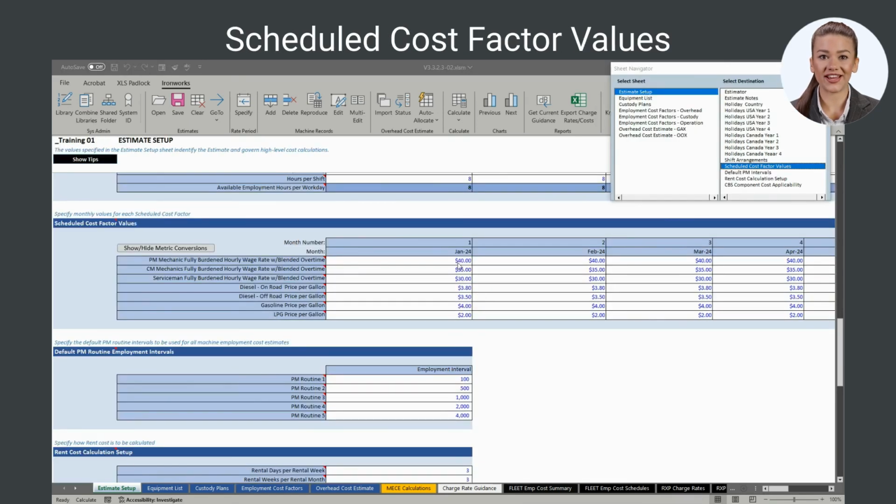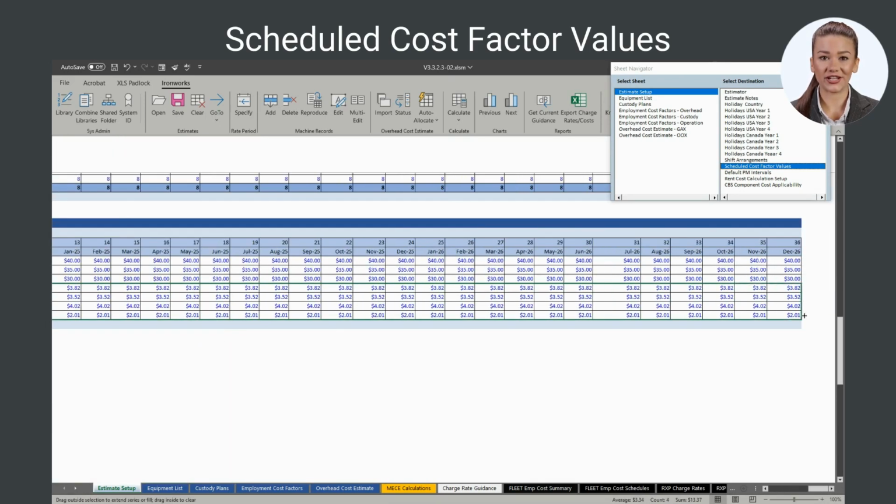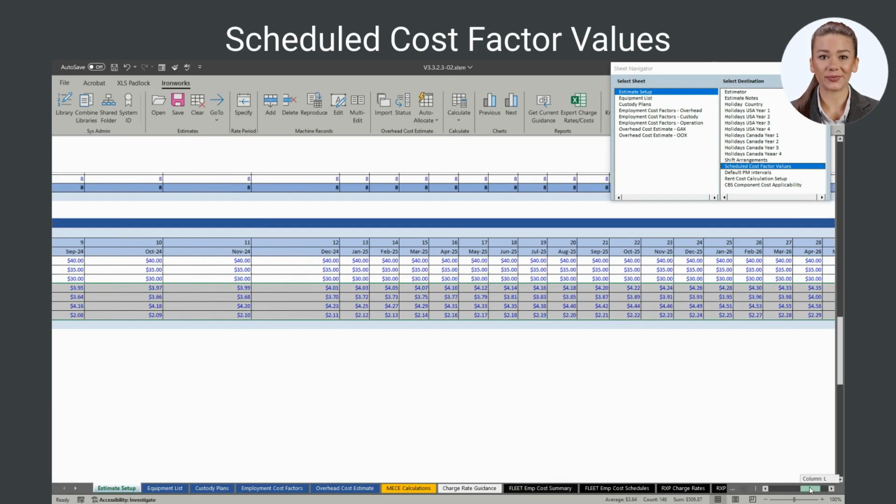Scheduled cost factor values establish the unit cost of certain types of labor and fuel needed to employ a fleet for each month in the rate period. Scheduled cost factor values must be input for every month in the rate period. Months without values cause the total cost for the rate period to be understated because the cost of a machine's employment for that month for the respective scheduled cost factor is calculated as 0. Note that you can use formulas instead of manually inputting values in the scheduled cost factor table to escalate or de-escalate monthly values.